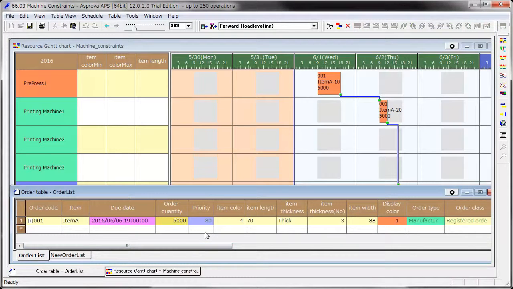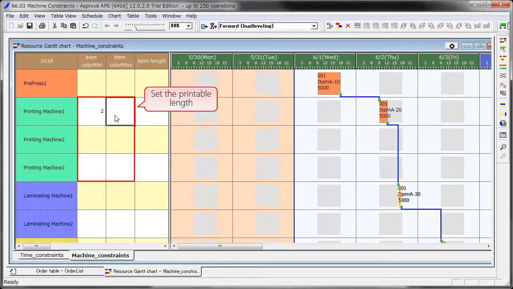For order 001, the number of colors is set to 4. For each printing machine, we set a lower limit and an upper limit for the number of colors. For printing machine 1, the lower limit is 2 colors and the upper limit is 6 colors. The limits are the same for printing machine 2. For printing machine 3, the lower limit is 2 colors and the upper limit is 5 colors.